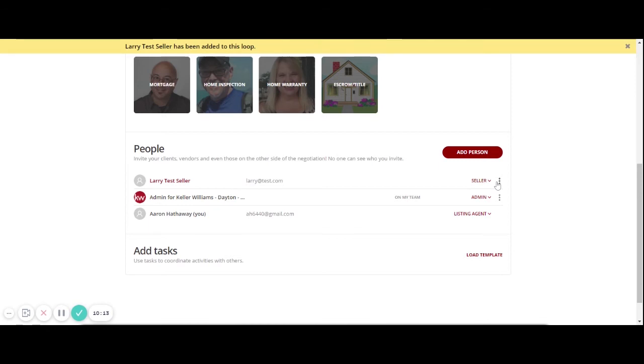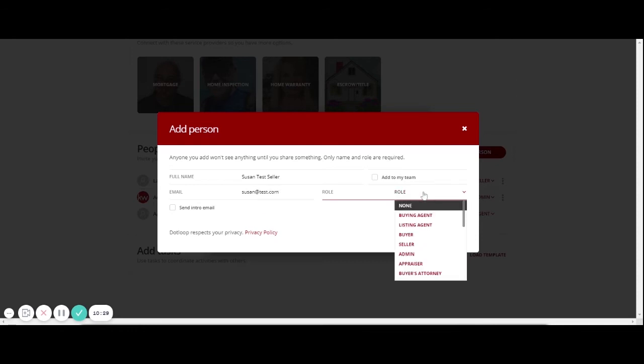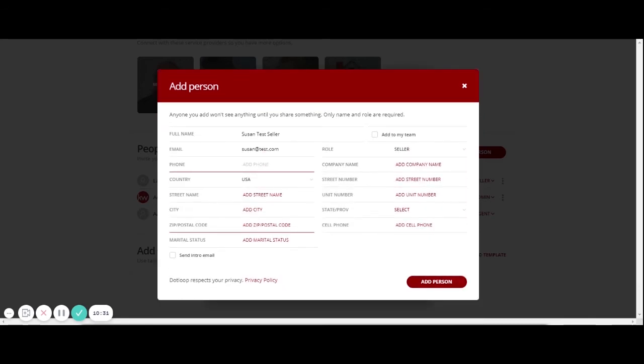So let's say we have a second seller. So let's go ahead and click add person, and we're going to do Susan to seller. We're going to put in her email address. Give a role, and we're going to do seller.